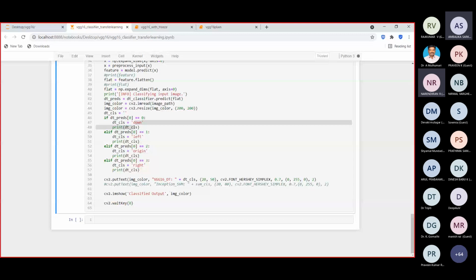So again, these are the books for reference for deep learning and for Python deep learning Keras implementation. These are the links here.